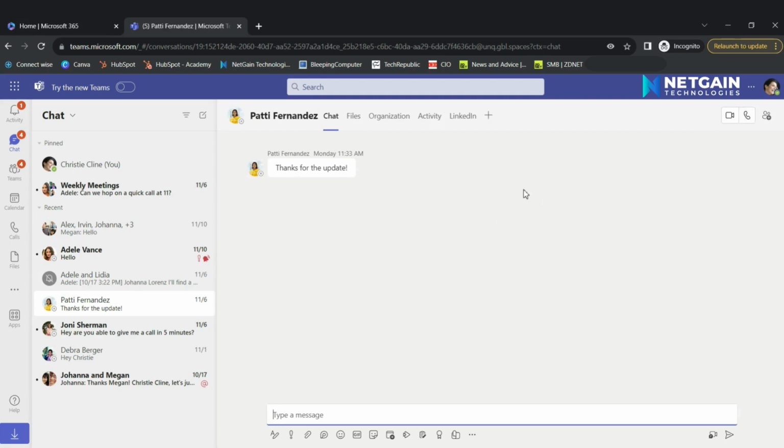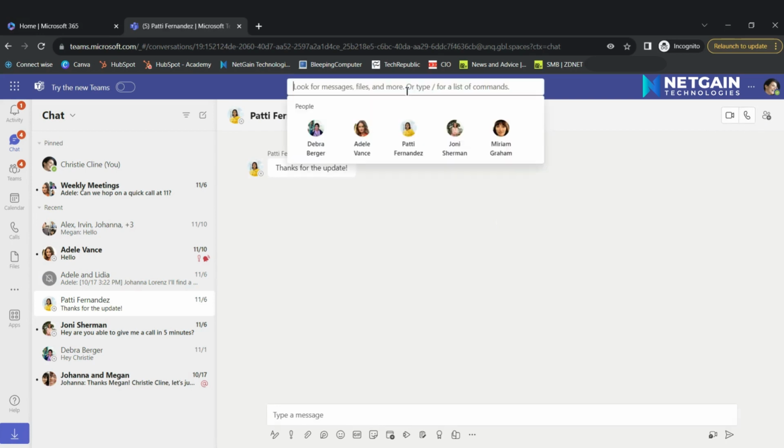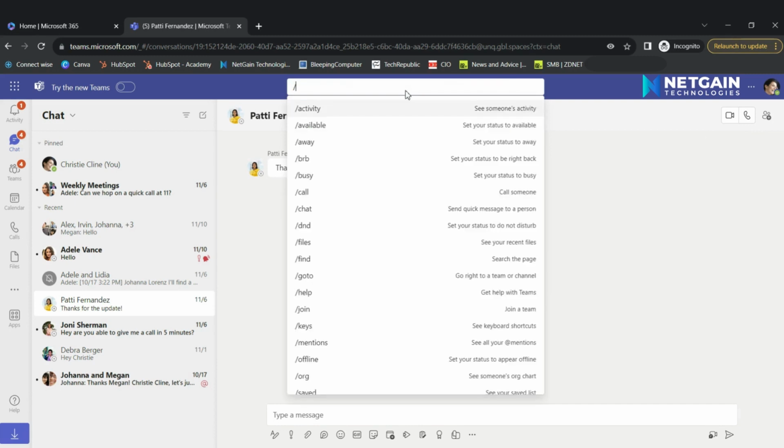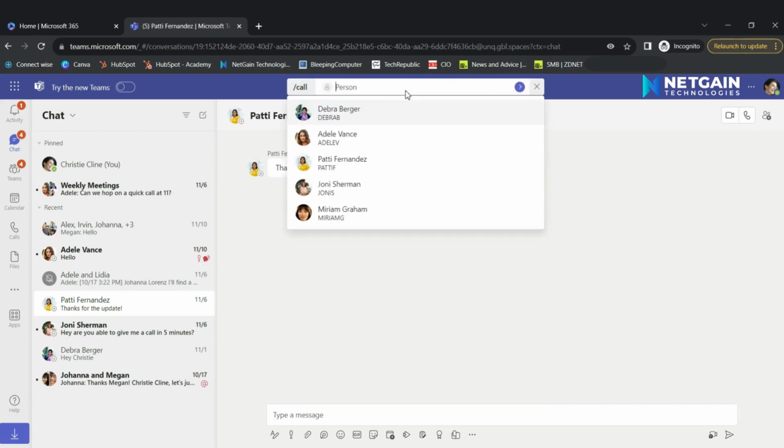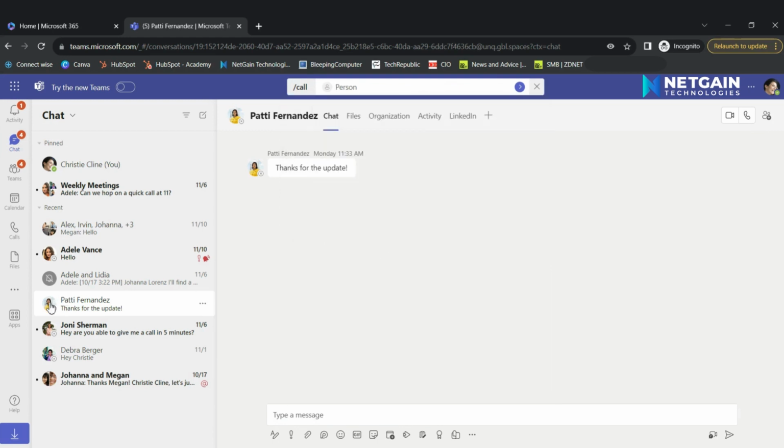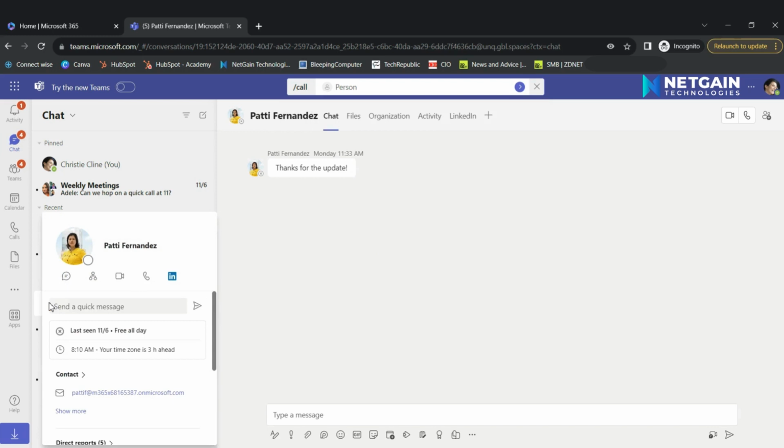Another way you can do this is by going to the search bar and typing /call. And then typing in the person's name of who you're trying to reach. You can also hover over a person's contact card and click video or audio here too.